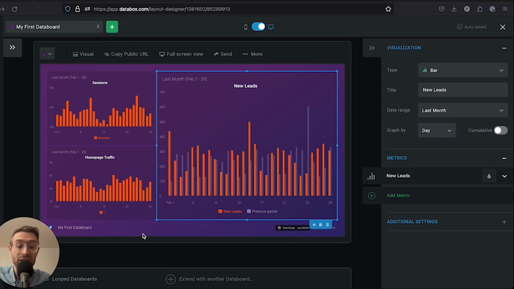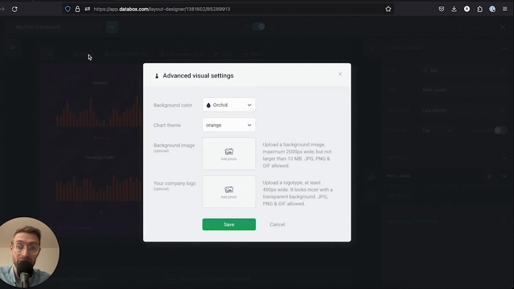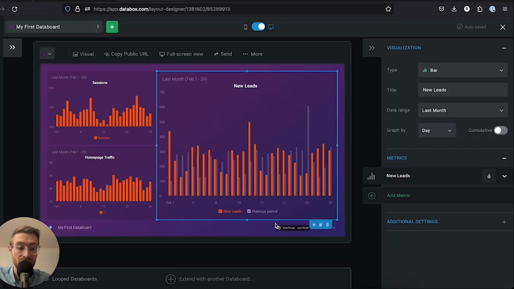So the first thing is we can change the design. We already looked at one way to do that, but if you click the visual tab up at the top, you can not only change the background color, you can also change the chart theme. We can add a background image or a company logo here. The other thing we can do, which is really cool, is actually change an individual data block's chart visualization type on the fly.